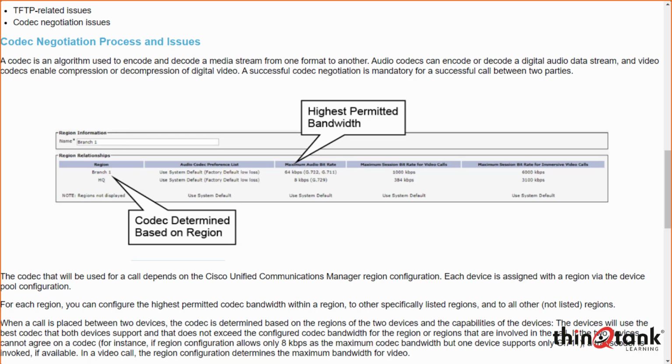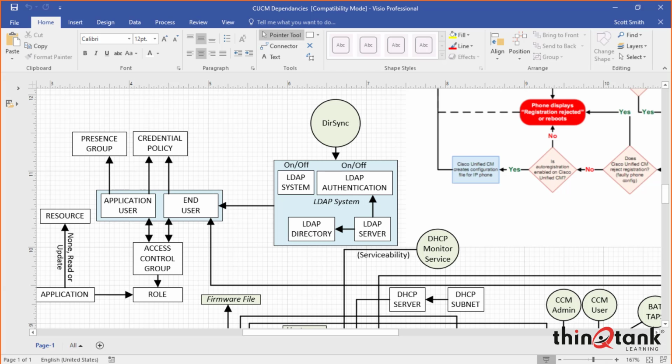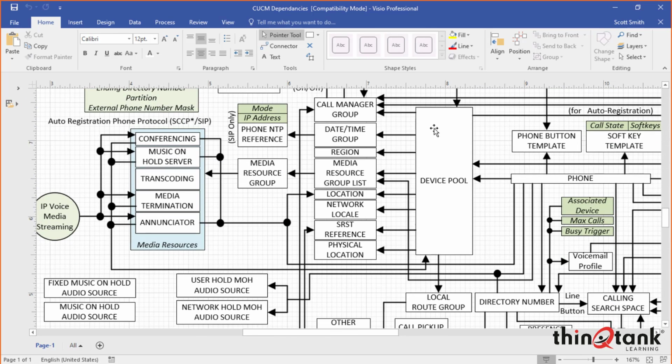Location is the total amount of bandwidth. The region is the type of codec that's going to be used. All right? And that will depend on the region. The region is actually going to be established and configured as part of the device pool configuration. So let me go back to this diagram. So you see here the device pool. Phones get assigned a device pool. Notice all of the things that get associated to the device pool. Region, call manager group for primary, secondary, tertiary call manager, location, network locale, SRST.